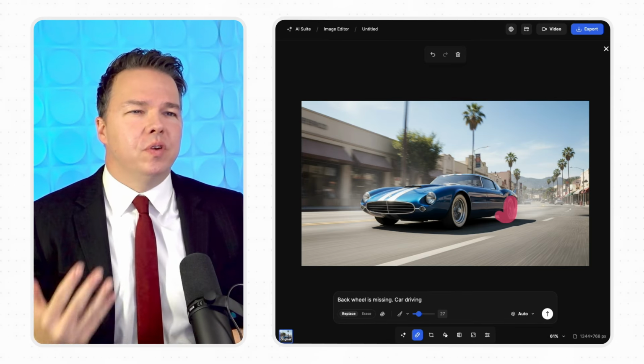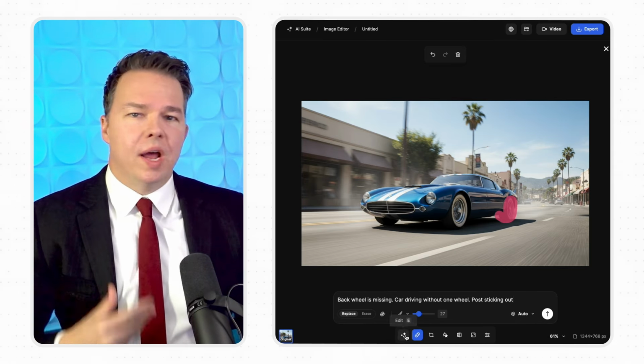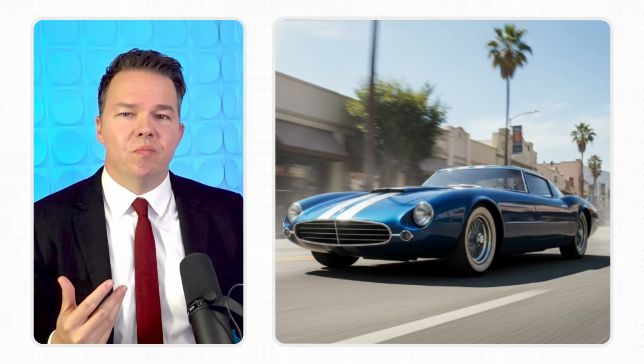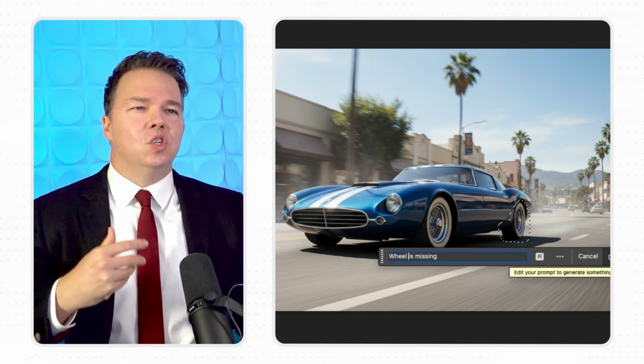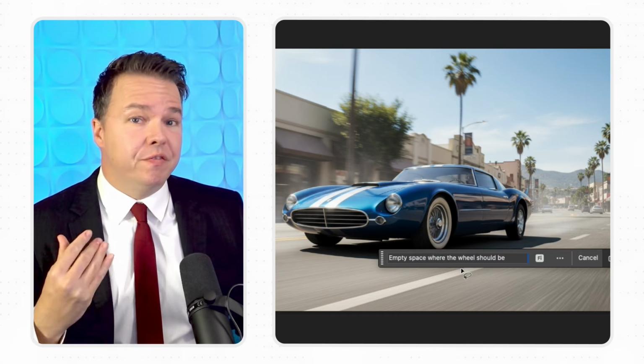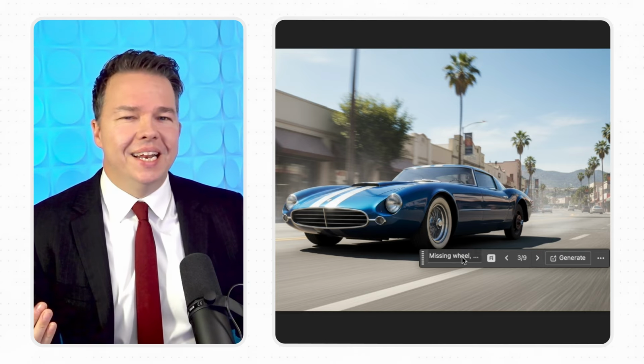So I need to prompt or somehow get that rear wheel off of there and replace it with just the axle hub sticking out. So I used Freepik image editor, tried a whole bunch of times. It just kept giving me different wheels. Then I tried Photoshop's generative fill. It didn't get any great results.